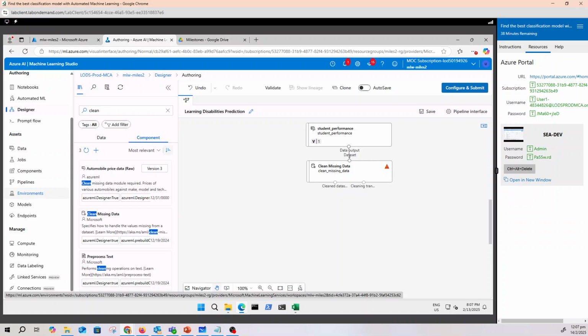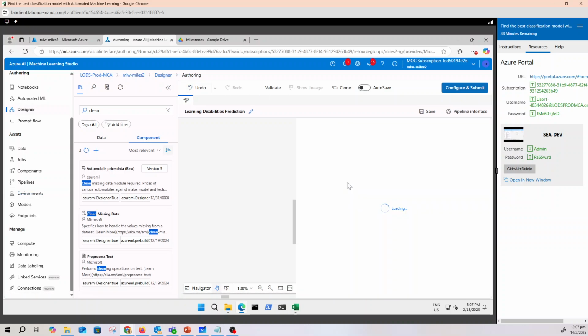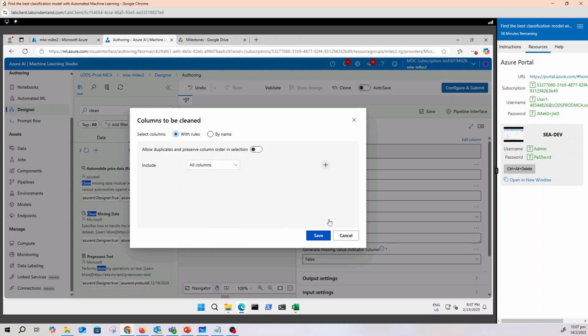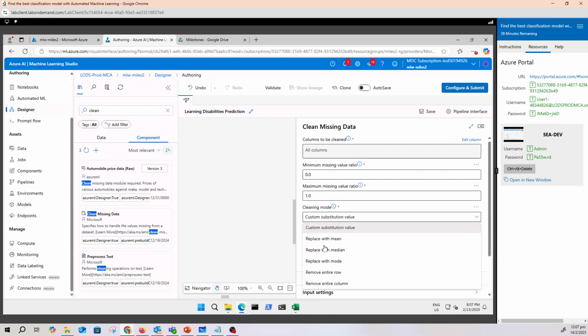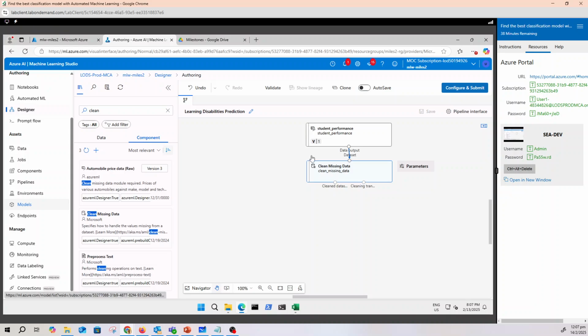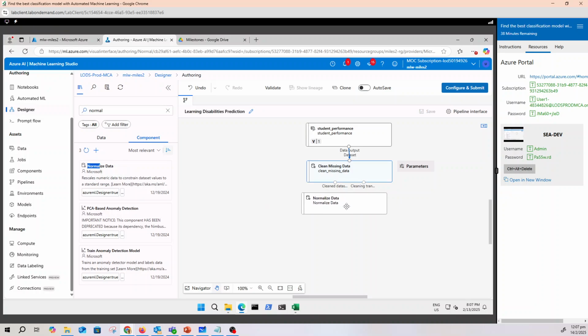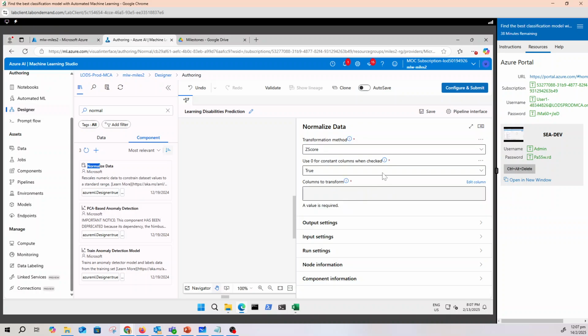Okay. Set the column to clean and configure cleaning options. The standard is to edit all column, which may not be the best option, but we do it first. Then remove entire row. Okay. Click save and then close. After that, normalize the data using the z-score. Okay. So here you go. Then after that, connect here. So double click, then use the z-score.